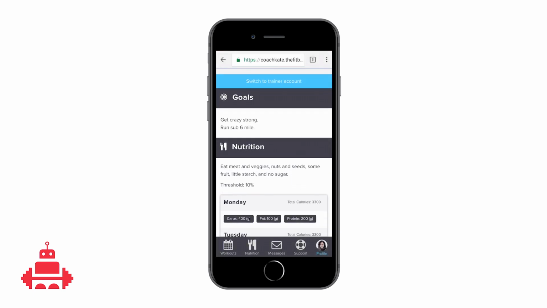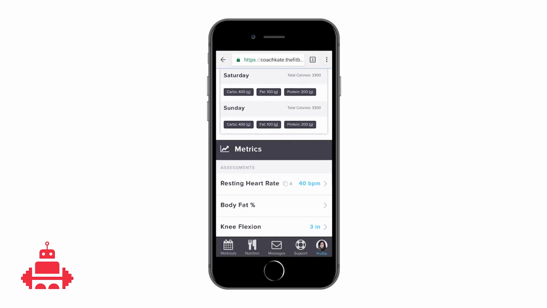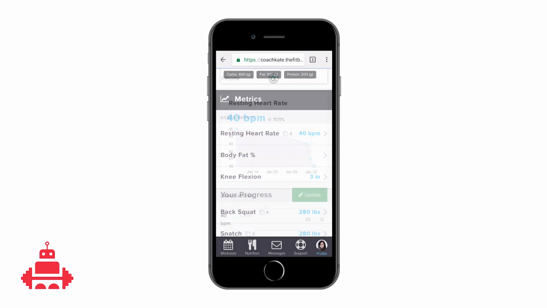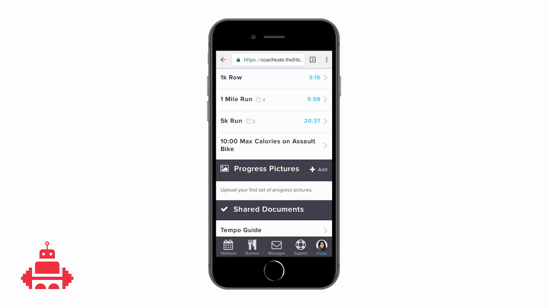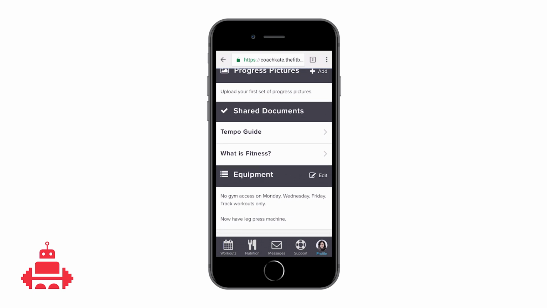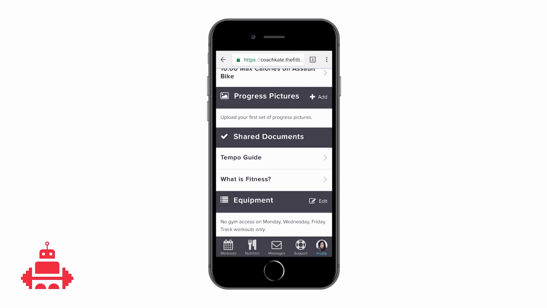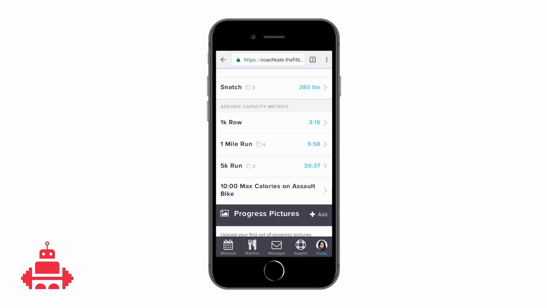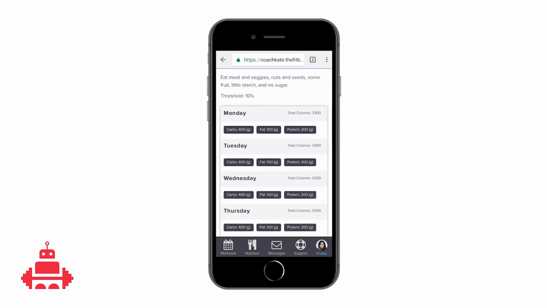Your profile page is where you'll be able to see any goals and metrics that your coach has set for you, and you can update a metric at any time to see how you're progressing. Below that, you can add any progress pictures, view any documents or files your coach has uploaded, and let your coach know what equipment you have.